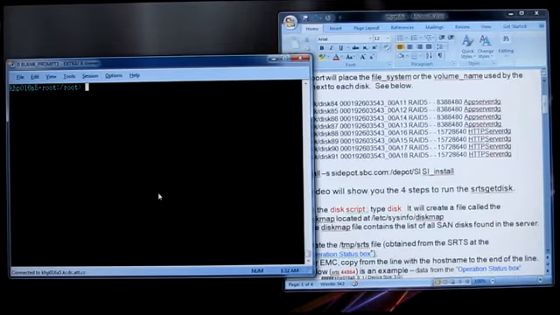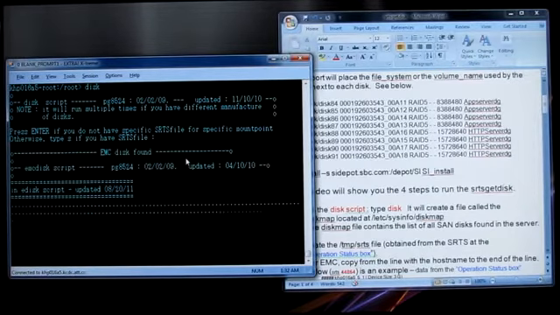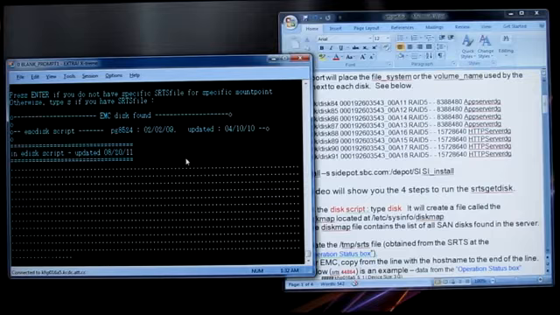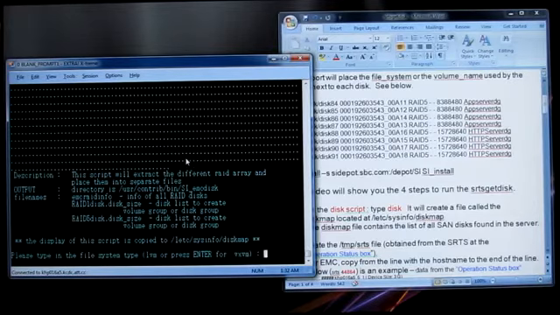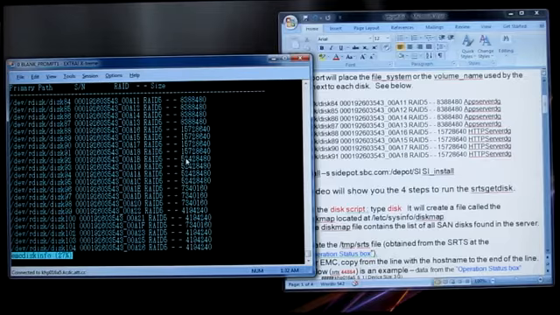So I will type disk, and you just keep pressing enter to take the default options. Hit enter. Hit enter. There you go. You will see that it created this file. At this time, it only has the disk name, and there's nothing at the last column.